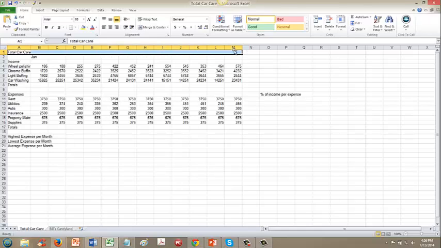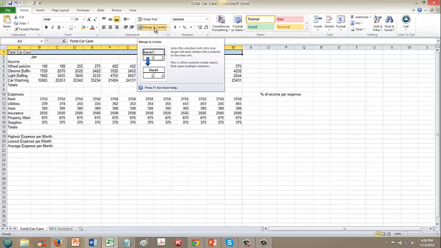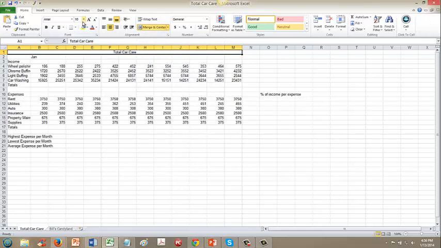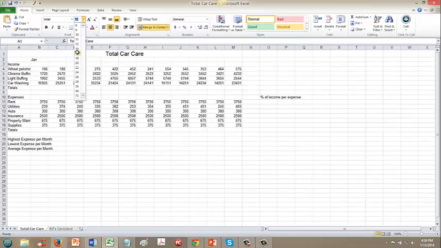So first, let's select the range of cells we want to merge and center across, cells A1 through M1, and choose Merge and Center. Let's change the font to 16-point size, and we can make it red.